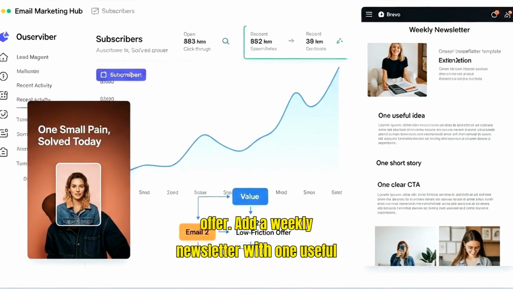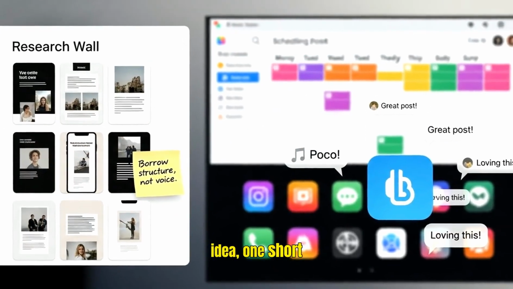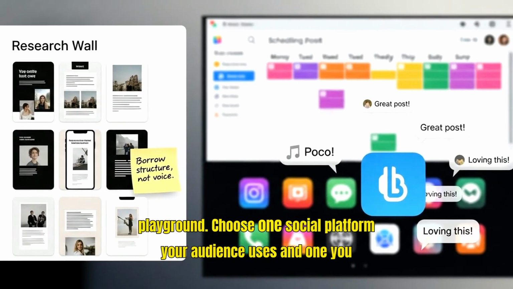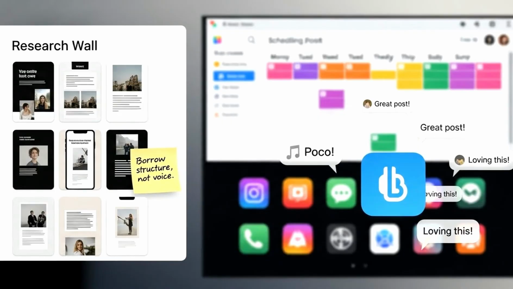Step 6. Pick your playground. Choose one social platform your audience uses and one you enjoy. Use Buffer or Later to schedule, but keep space for real-time conversation. Study the top 5 creators in your niche. Borrow structure, not voice.